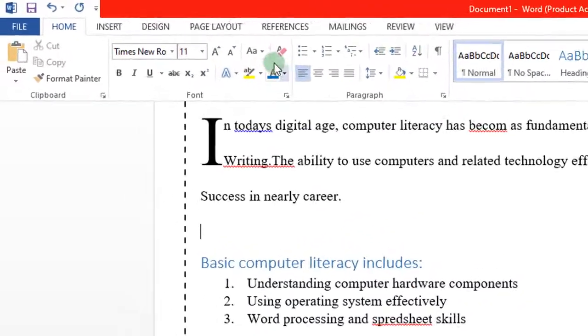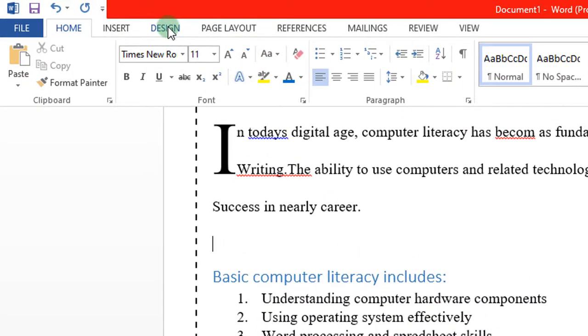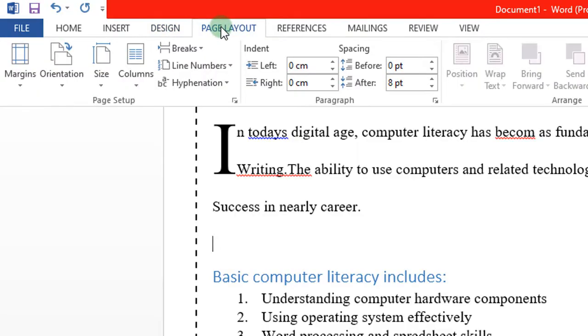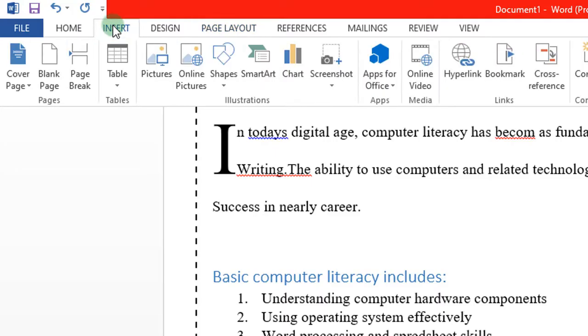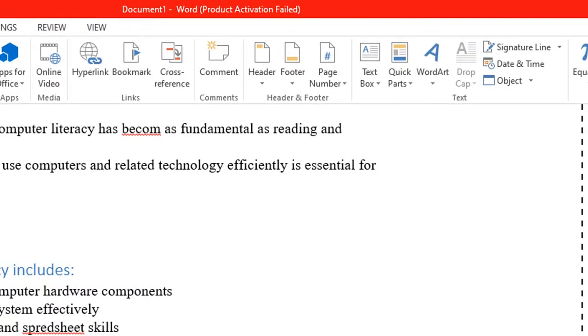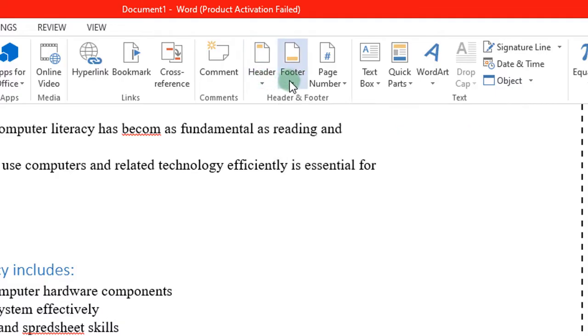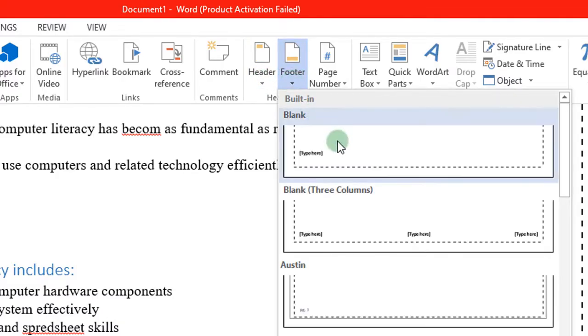So for the footer, I'm going to move to design. Let us verify design. It's not there. Page layout, it's not there. Also insert. You move to insert. Good. So this is where you're supposed to move. Insert. Follow my cursor. Hope everybody is seeing that this is header, this is footer. But the question said footer, so I'm going to click on footer. When you click on footer now, I hope you are seeing what they are proposing here.